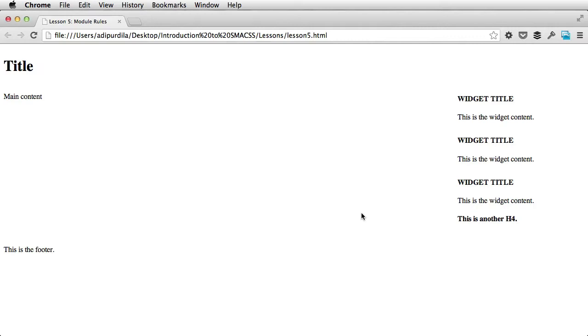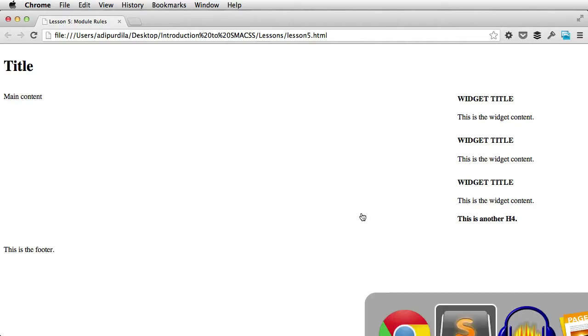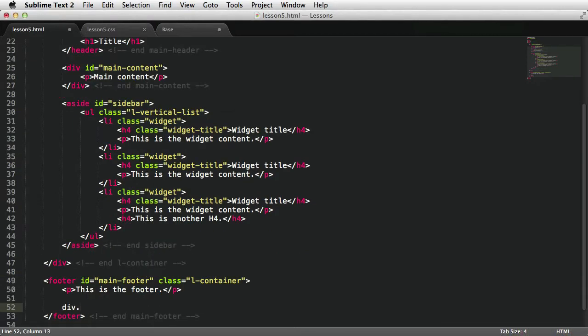Another thing I want to talk about is subclassing modules. Say you want to have a widget area in the footer, and you want to display some widgets that are very similar in style to the ones in the sidebar with some minor changes. Well, the first method would be to style these widgets according to the parent element. So let's see. I'm just going to use a normal div here. So div with a class of widget, which holds an H4 plus a paragraph.